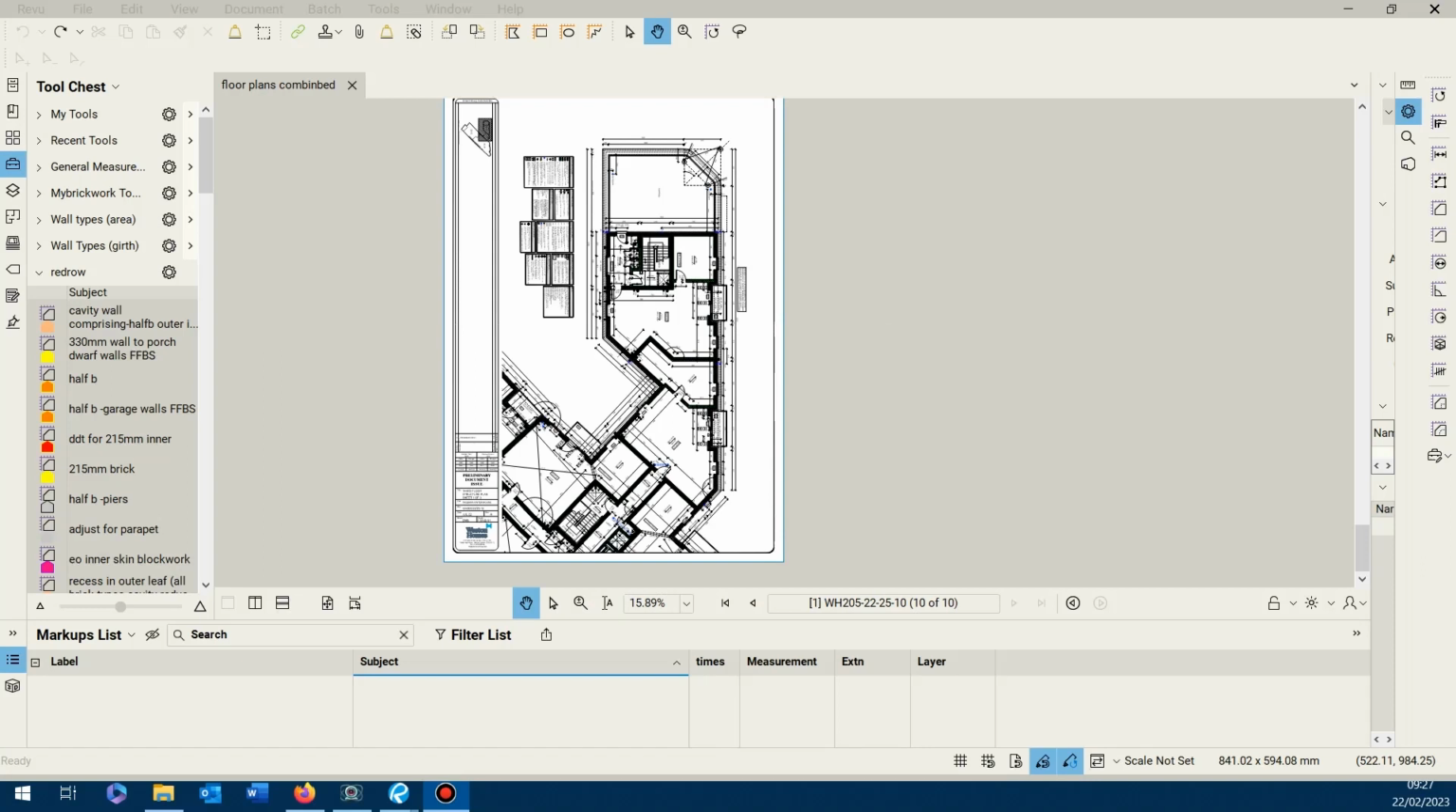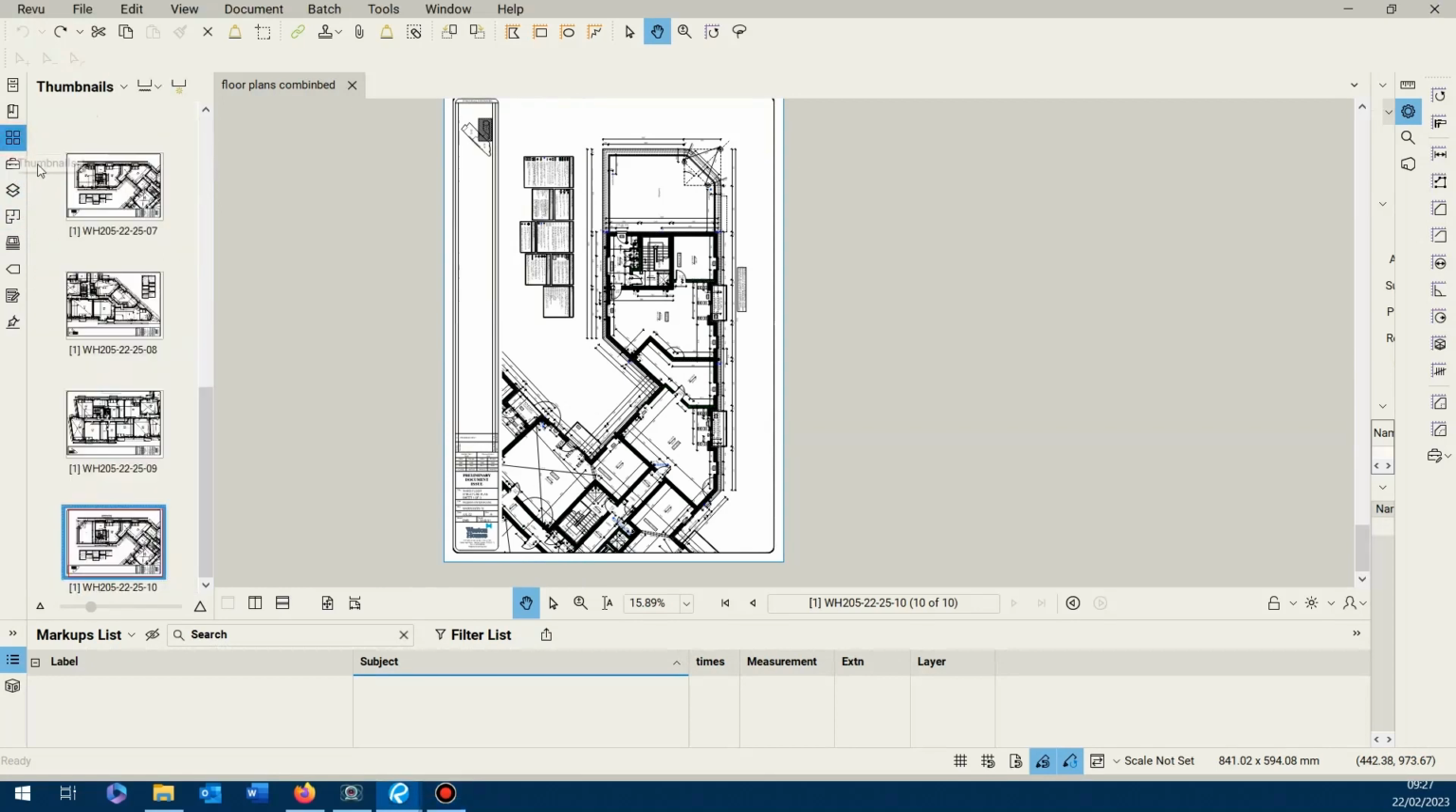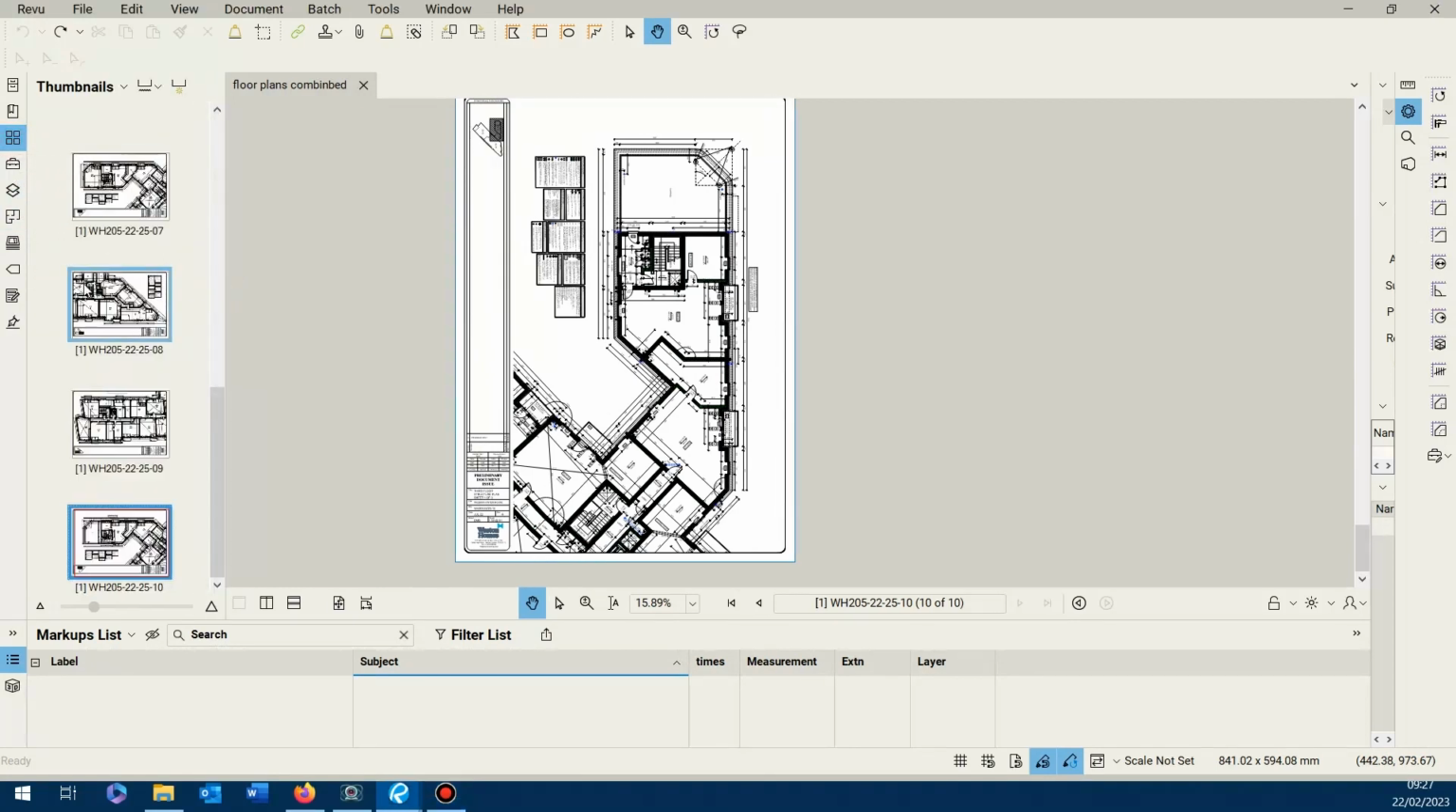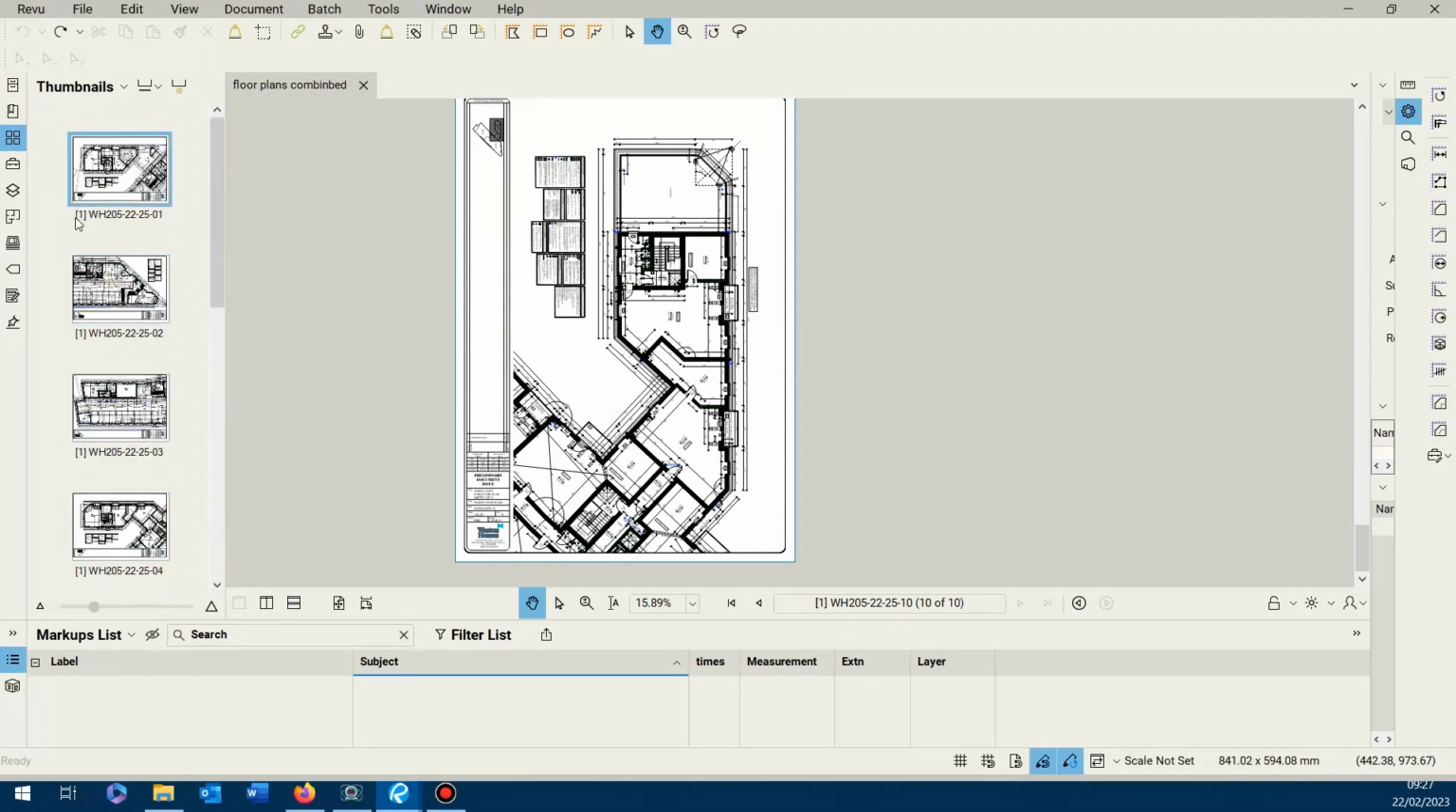Just following on from that last clip, another handy navigation tip. Now we know we've got all these floor plans in order, we go into our thumbnails pane. We can see that the thumbnails are listed in the correct order, 1 through to 10. But we can see just the number of the drawing and not the name. Quick way to remedy that is creating page labels.